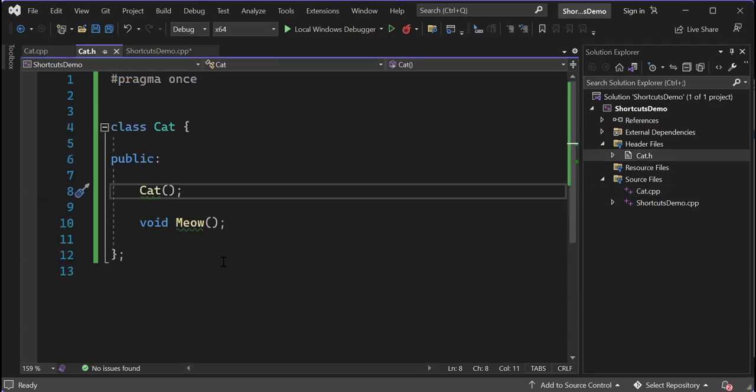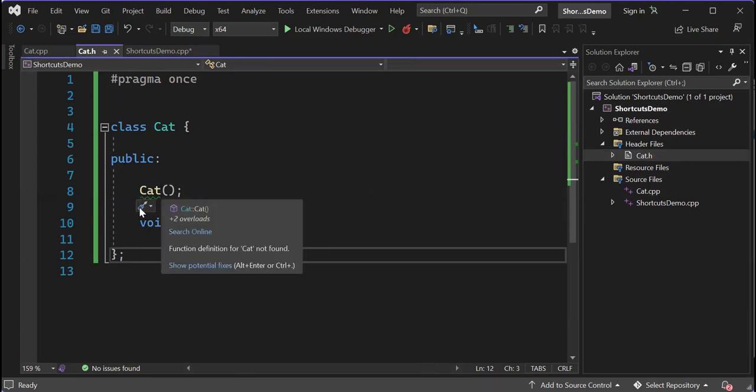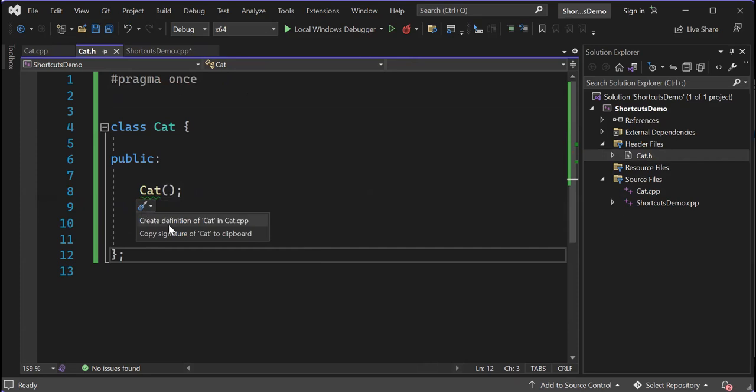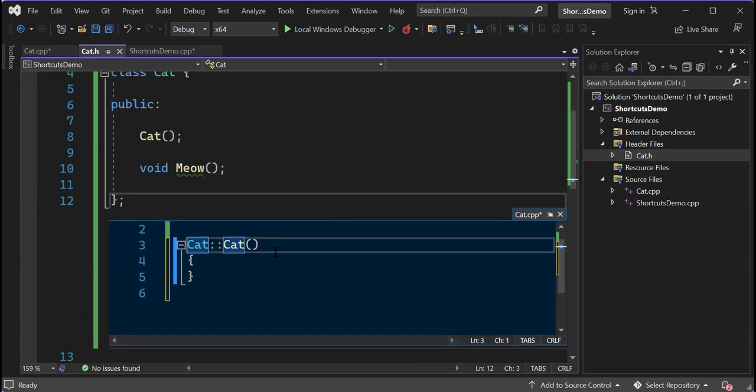And the nice part about this is all you have to do is declare the function here, and then I can right-click, or I can click on this paintbrush, and I can create a definition of cat in the corresponding C++ file. And then it'll even open up a window containing that newly created definition of cat.